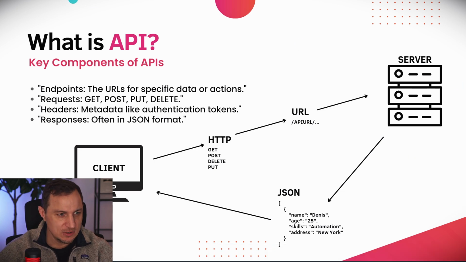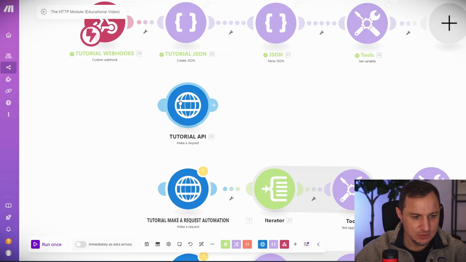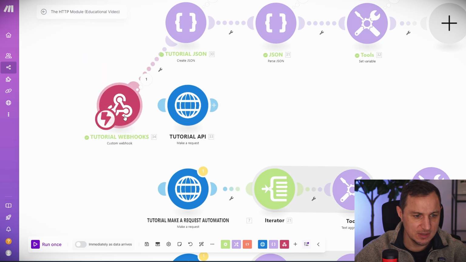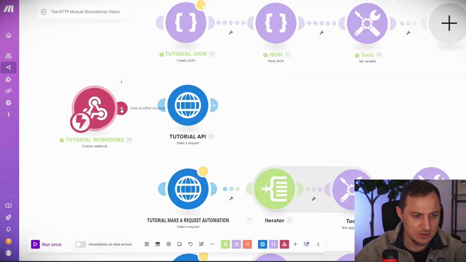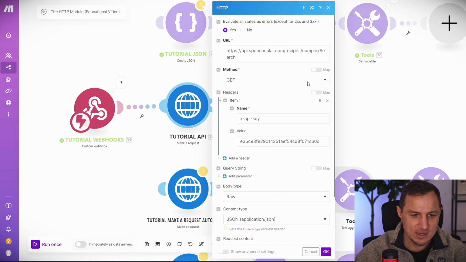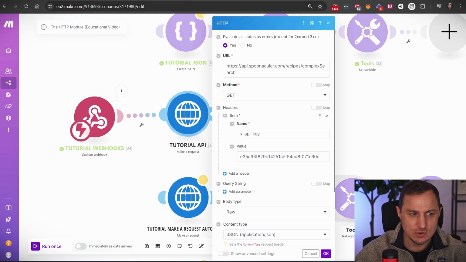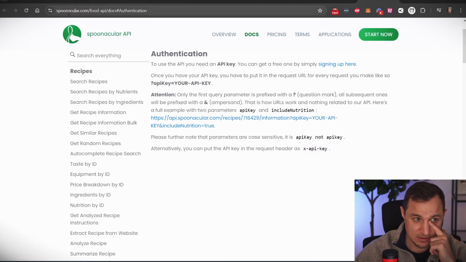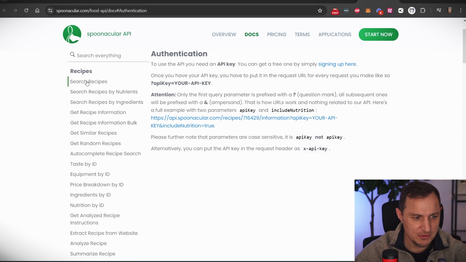So now let's go ahead and actually use an API here. So I'm going to unlink this webhook. I'm going to connect the webhook to this tutorial API. And the one that I'm using here is spoonacular.com. Okay, so you can go over to this website. It's called spoonacular.com/food-api/docs#authentication. So this is where you can read about authentication.